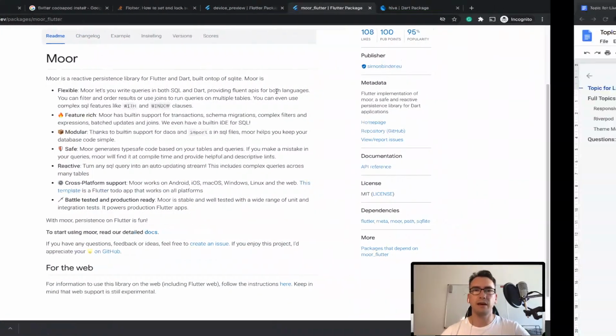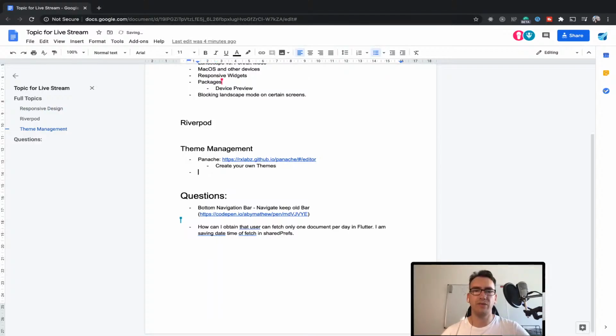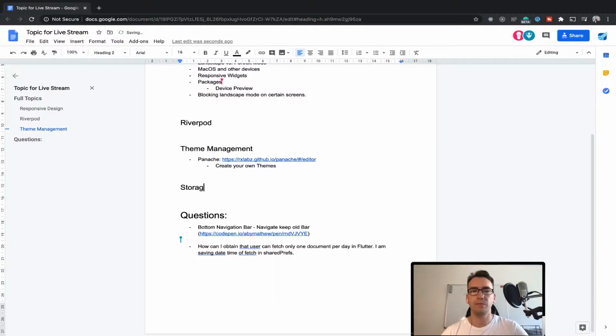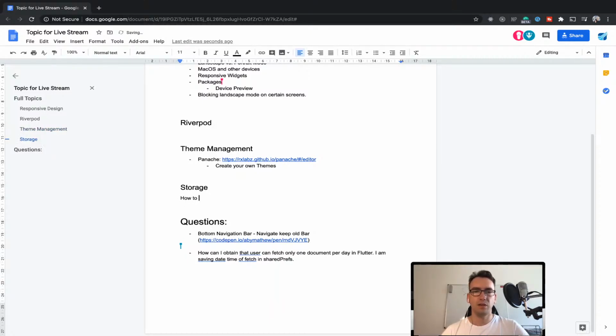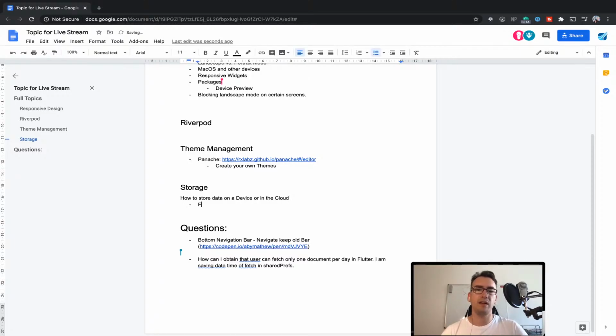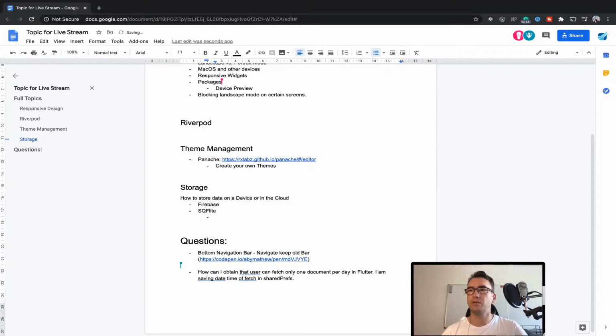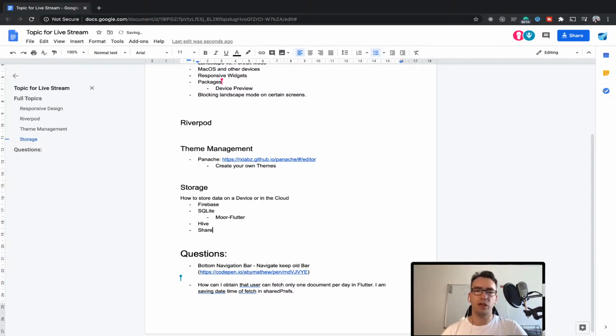What I will do is add that also to our list, because we have another big topic, which is storage, right? So how to store data on a device or in the cloud. So there could be topics like Firebase or SQLite, which then comes with Moor for Flutter. Is it SQL? No, it will be SQLite in that case, right? And then we have also Hive, and we have shared preferences. All that beautiful stuff.